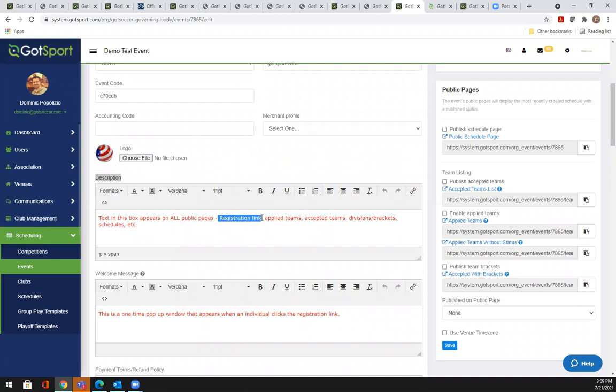Your registration link, so teams click to register. Your applied teams list if you decide to post that, or your accepted teams list. Your divisions and brackets when you get to that point, your flights, etc. And then of course the schedule pages. So this text box will appear on pretty much every one of your public pages.